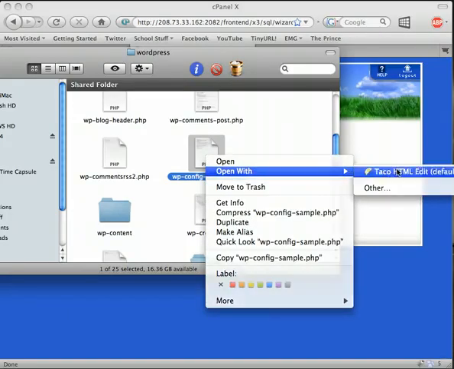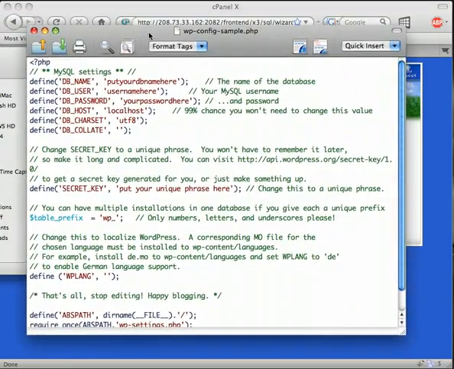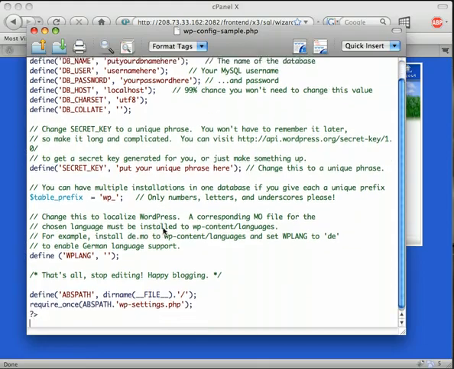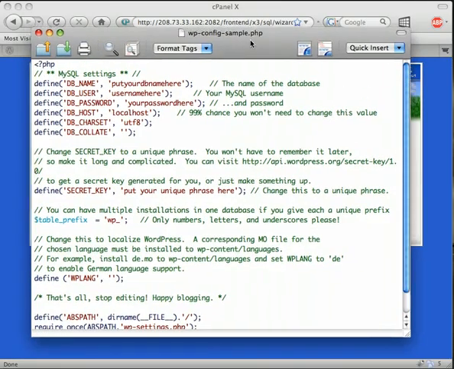Now I like Taco HTML editor, but you could use TextEdit or Notepad if you're on Windows or anything. And you'll see this kind of random-looking code in this file, and we basically need to manipulate only the top three here for the most part.